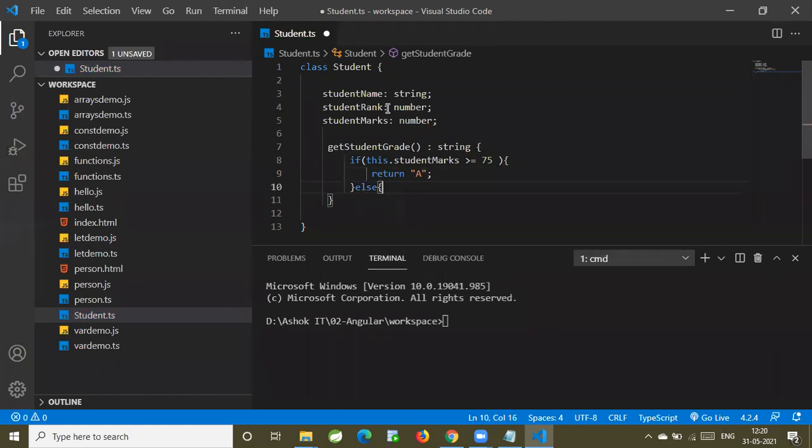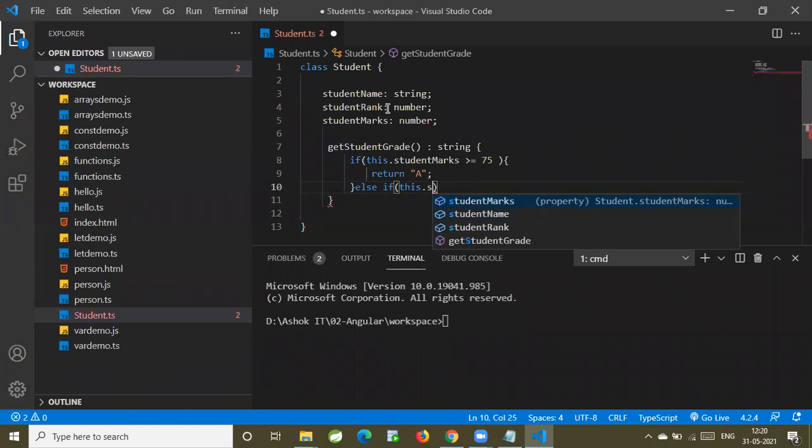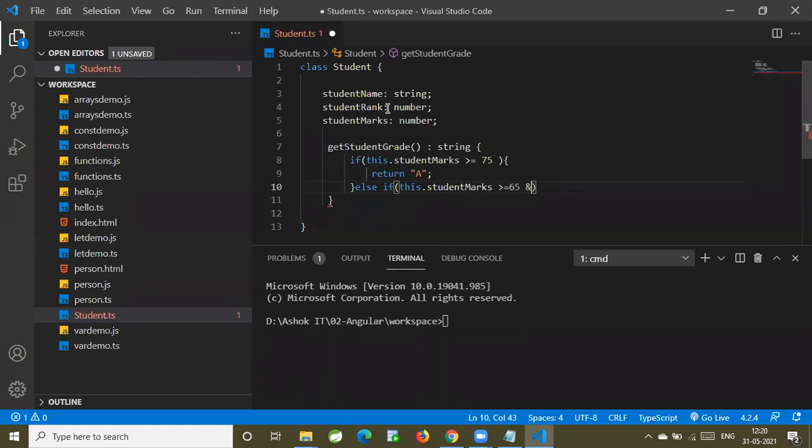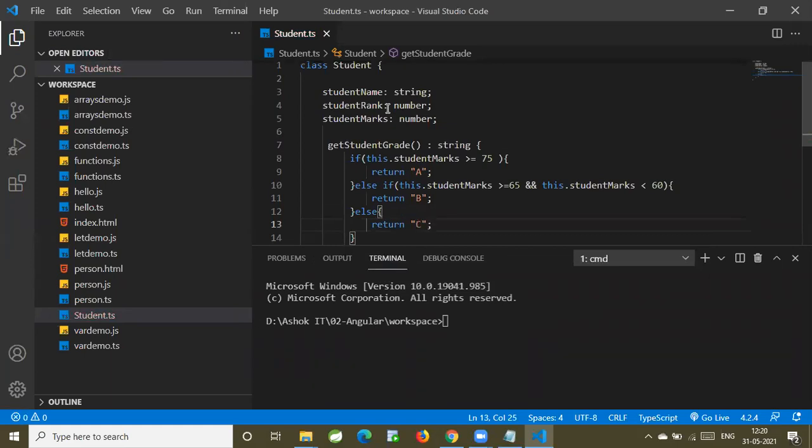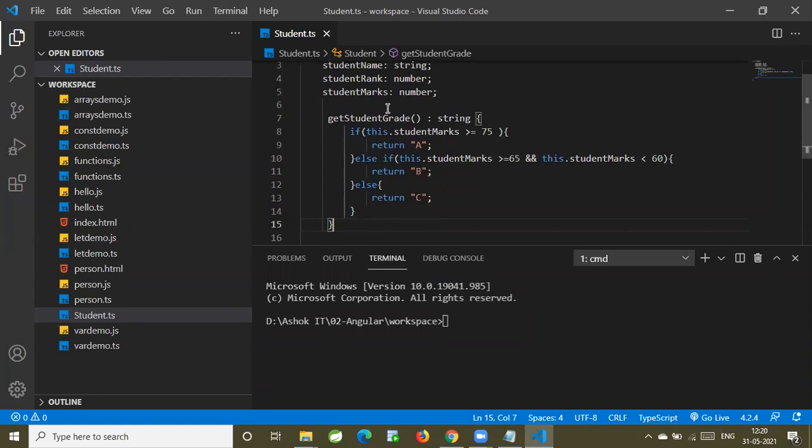Else if this.studentMarks is greater than or equal to 65 and this.studentMarks is less than 60, then return B grade. Else return C grade. Are you guys able to understand?